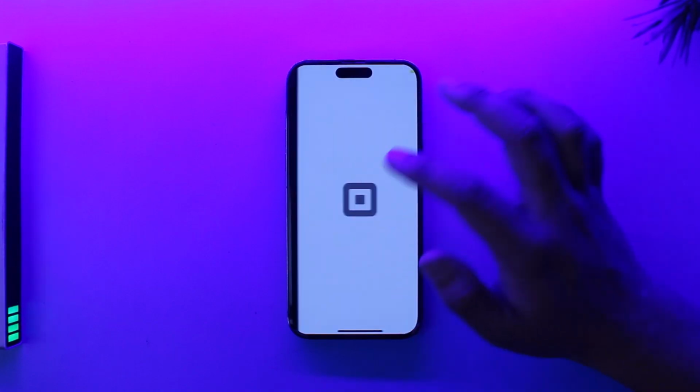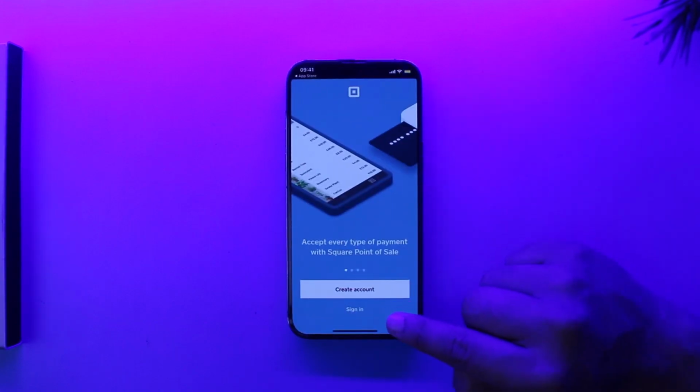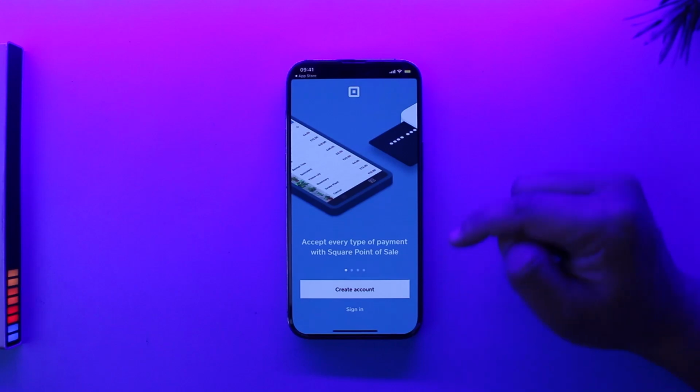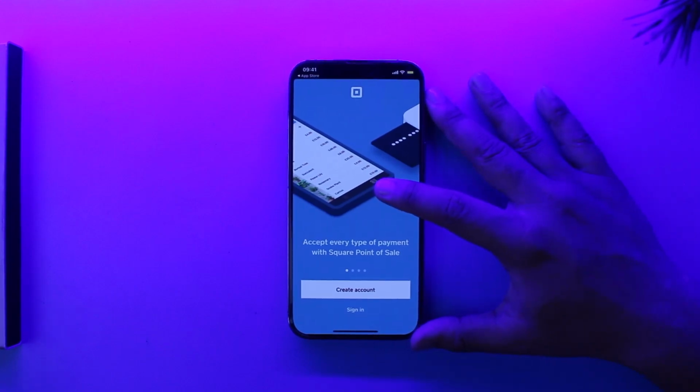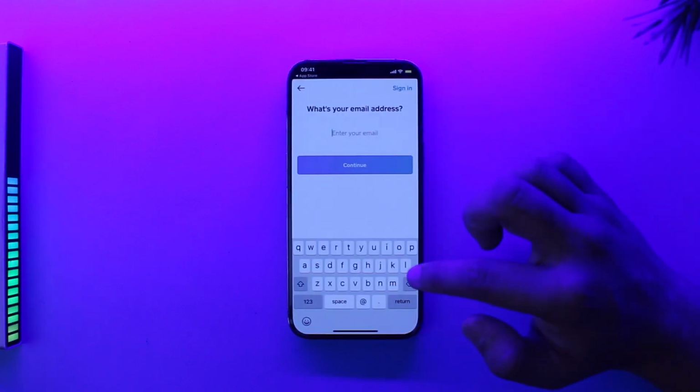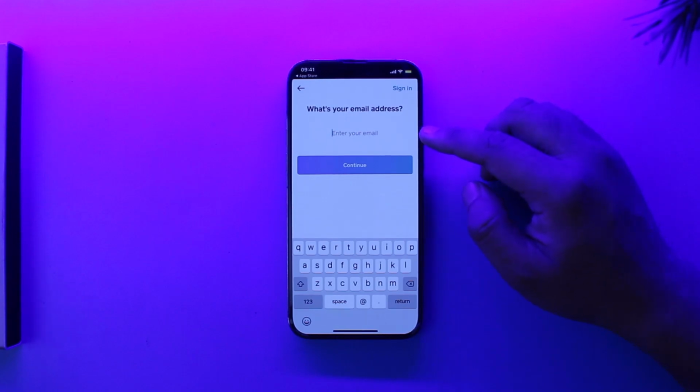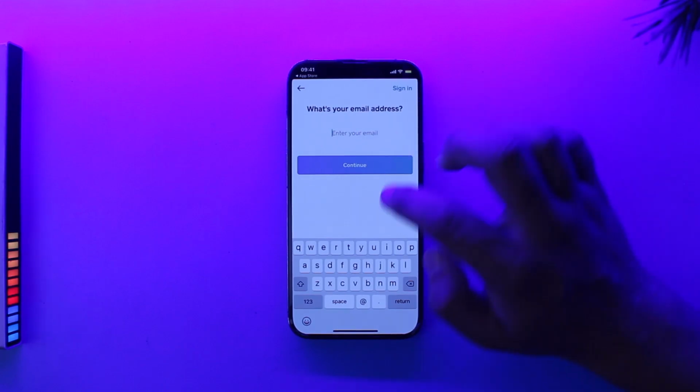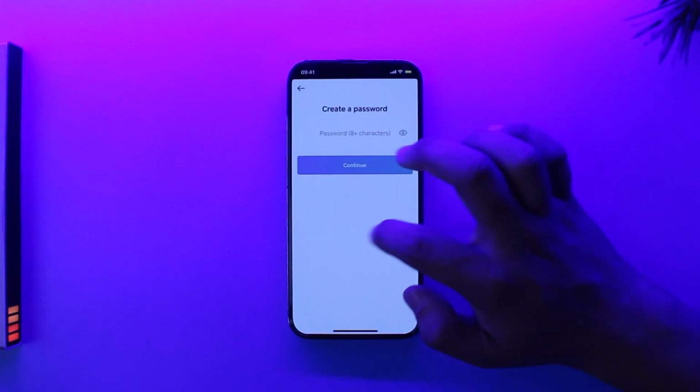Once you've launched it, you will see this type of interface where if you have an account, you can tap on sign in, but if you don't, you just have to tap on the create account button that you can see there. So tap on create account, and on the next page you can see what's your email address. So you simply have to enter the email address that you want to use. You can also create a password and tap on continue.